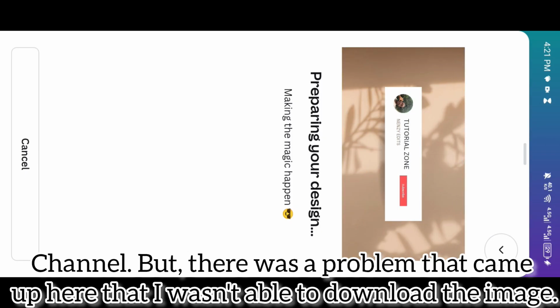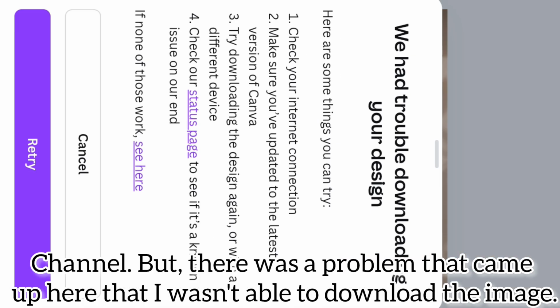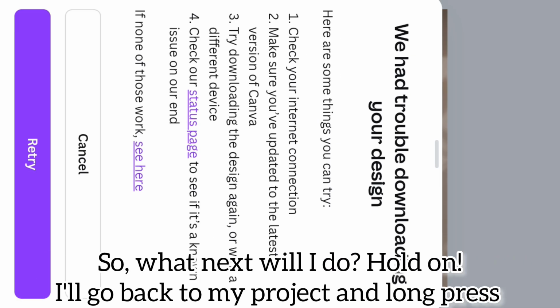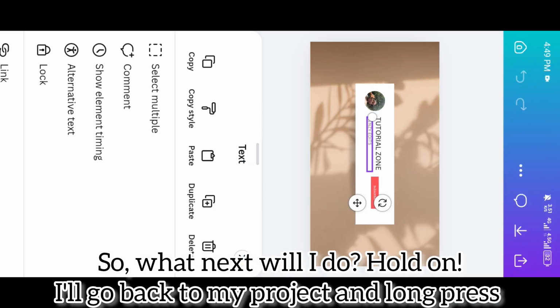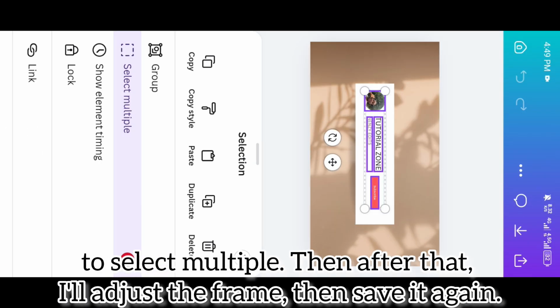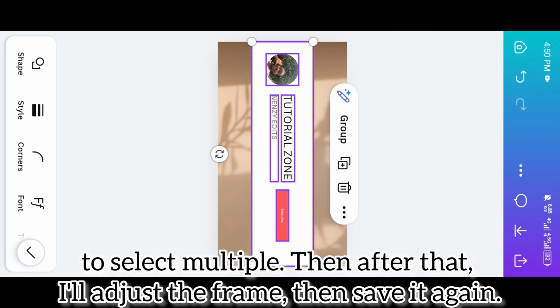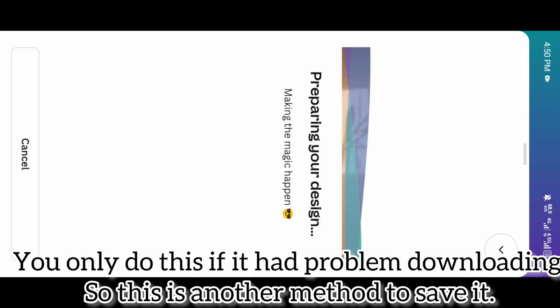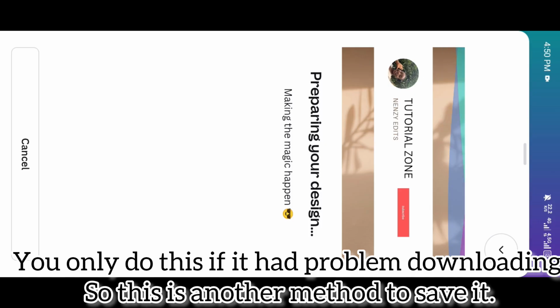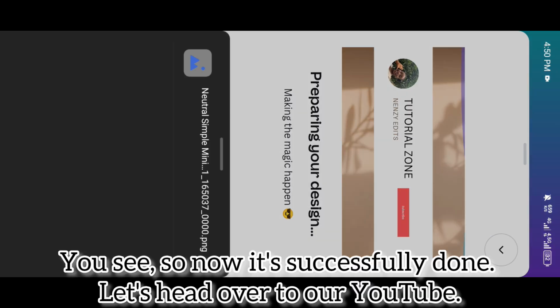But there was a problem that came up here, I wasn't able to download the image. So what next will I do? Hold on. I'll go back to my project and long press to select multiple. Then after that, I'll adjust the frame, then save it again. You only do this if it has a problem downloading. So this is another method to save it. You see, now it's successfully done.